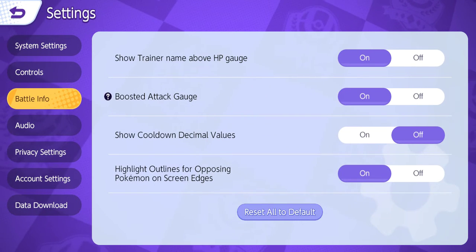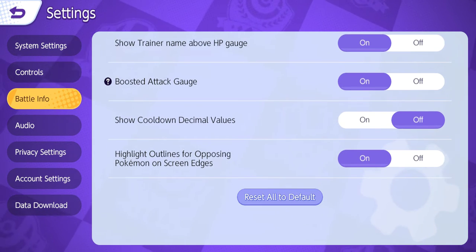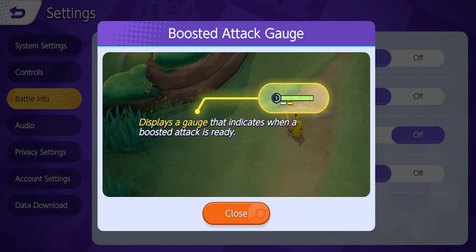Show trainer name above HP gauge. They're going to show the trainer's name on the Pokemon. Then boosted attack gauge. Now in every Pokemon, no, I don't think every Pokemon, in a few of the Pokemon, each third or each fifth attack is known as a boosted attack. So when the first basic attack is done, and when the second basic attack is done, the third basic attack becomes a boosted attack. So if you want to know which attack move is being currently done, whether it's the first one or the second one, then you need to switch this on so that you can get to know when the boosted attack gauge is filled up.